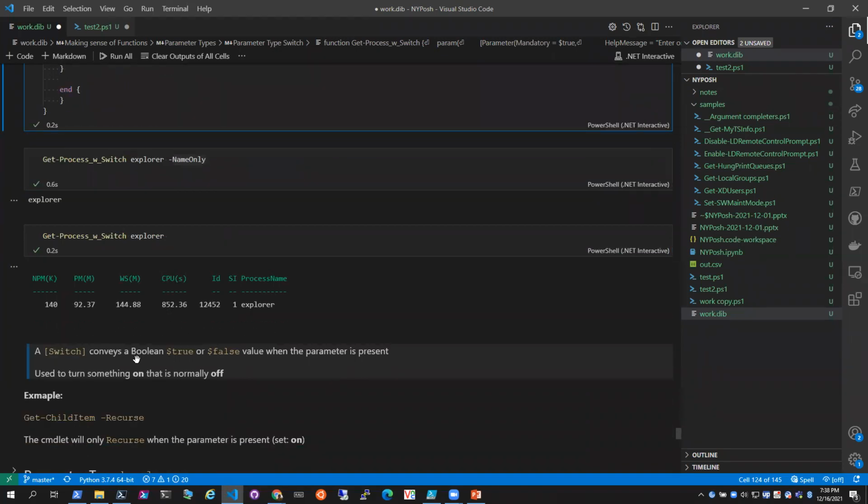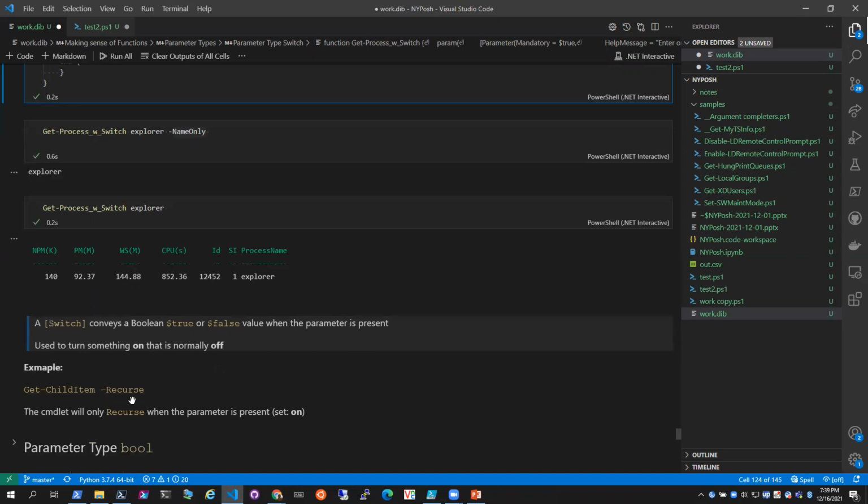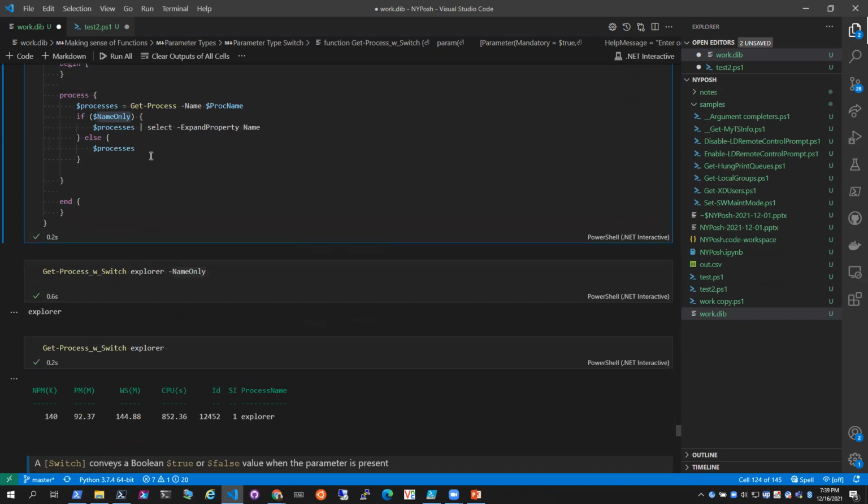Again, it is a true false, but it assumes everything is off by default until you set it on. A good example of this is recurse. Everybody knows Get-ChildItem. You can do that, but then if you turn on this switch, it will then go down the directory tree.